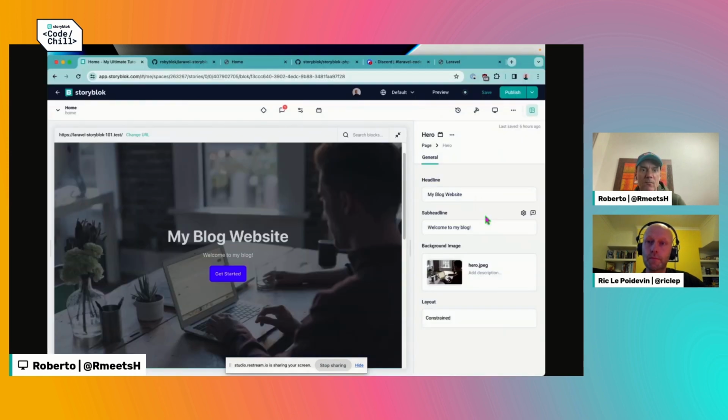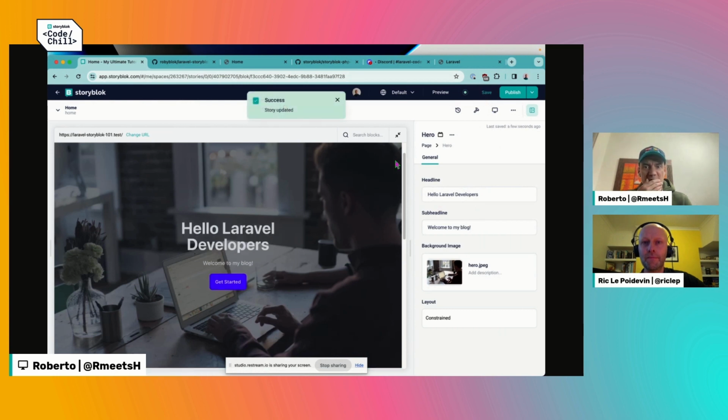So as you can see here, for example, if a content editor now changes a little bit the headline, hello Laravel developer, then we can click save. And then we can see the preview, right? Because at the end, the front end is loaded, all the components are loaded dynamically, thanks to the Storyblok component that we built.